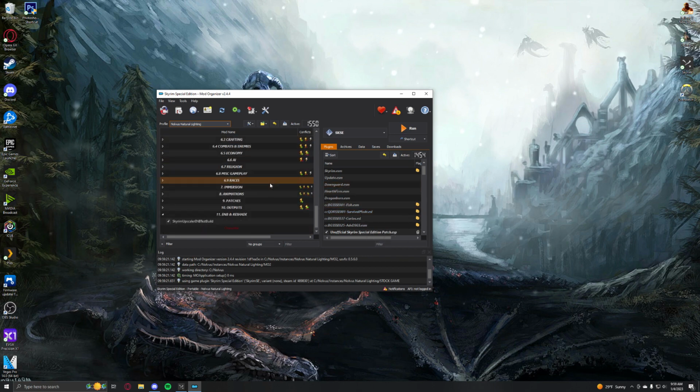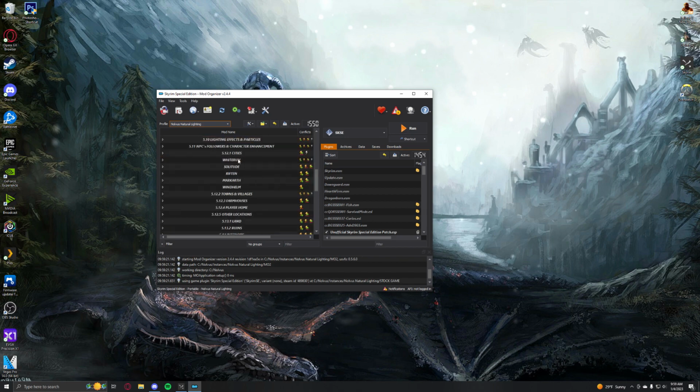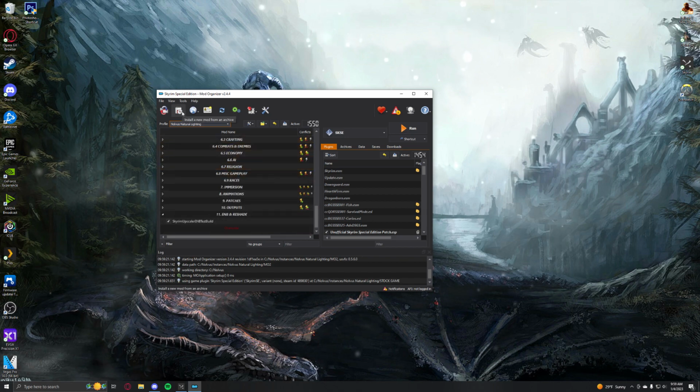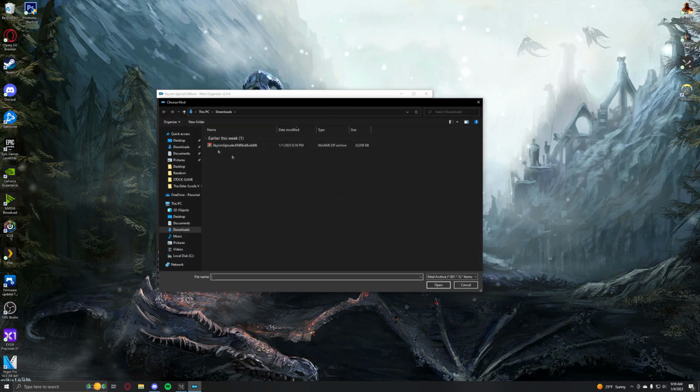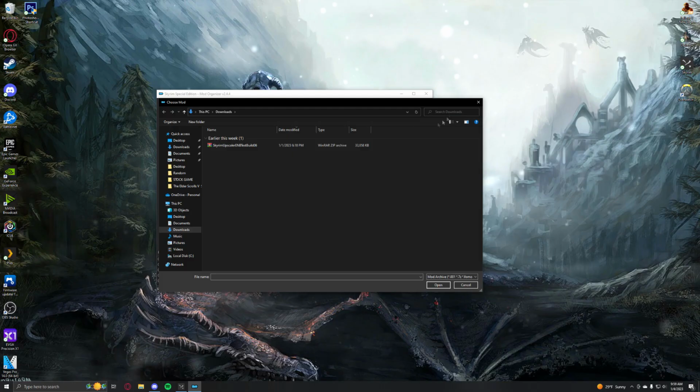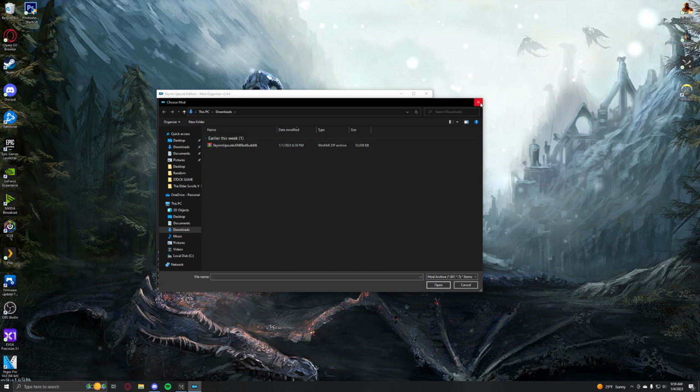Right, so what I had before I added this upscaler was a fully cleaned install. I had just gone in and started it one time, I'm pretty sure, before I added the upscaler. Then I just added the upscaler downloaded off of PureDoc's Patreon, the ENB test build. He just released version 06, which is actually definitely the best working version I've had so far. Version 5 was way more buggy than this.